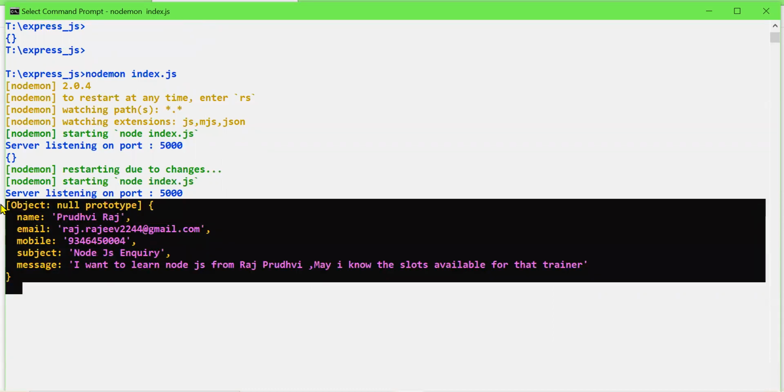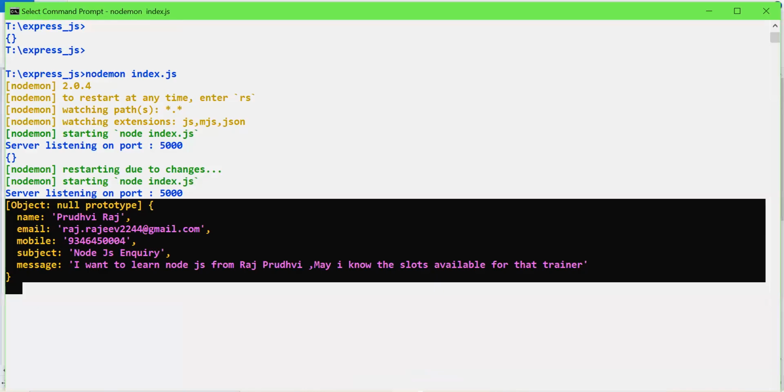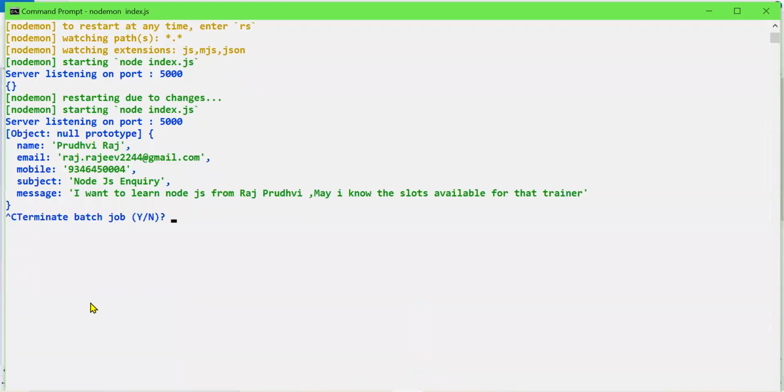Once you get these details, our next step is, as per the diagram, we need to use the Mongoose driver and we need to interact with this MongoDB. So now let's first install the Mongoose driver.